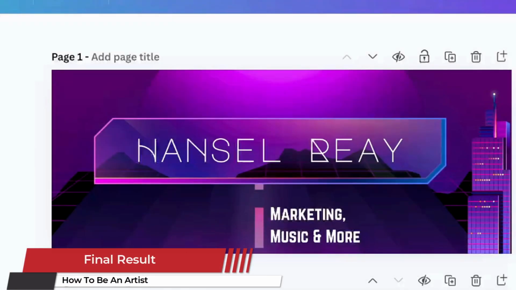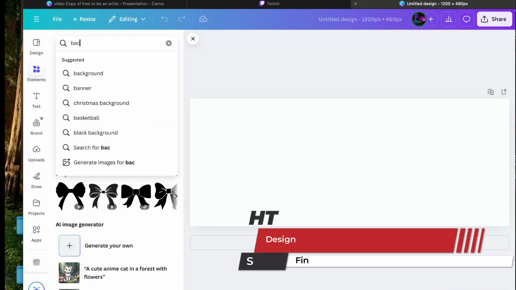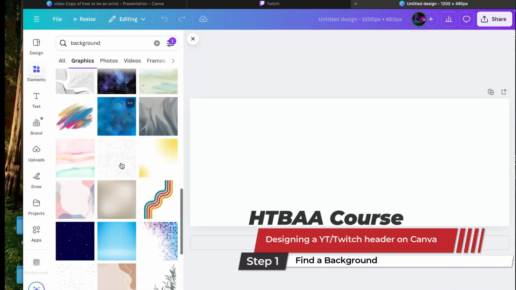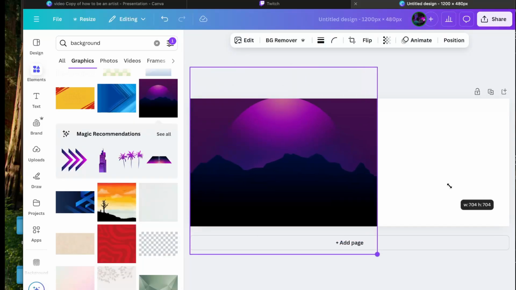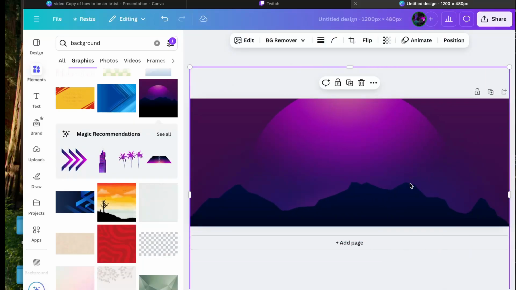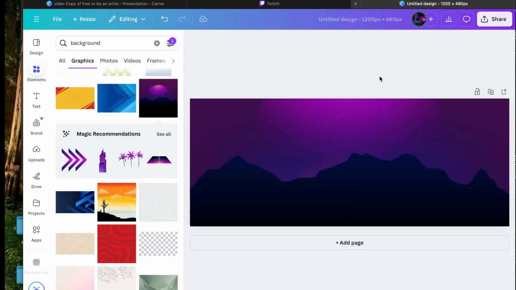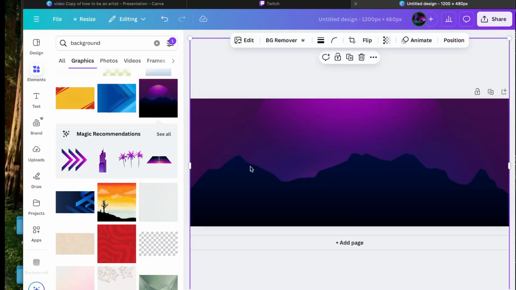Today I'm going to show you how to get to this design in a few steps. The first being finding a free background on Canva. You'll find a lot of backgrounds that you like and that you can get started with. Here I'm just adjusting the size to fit it to my design template size.